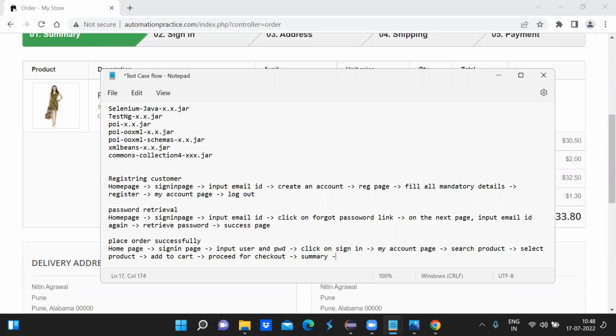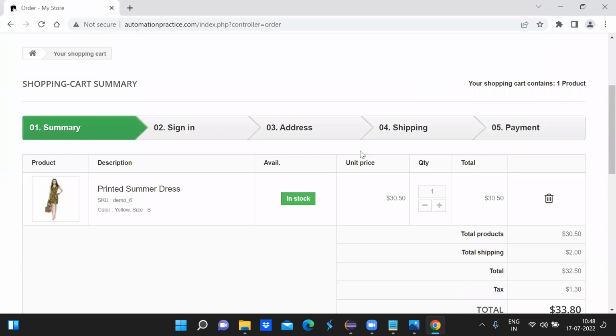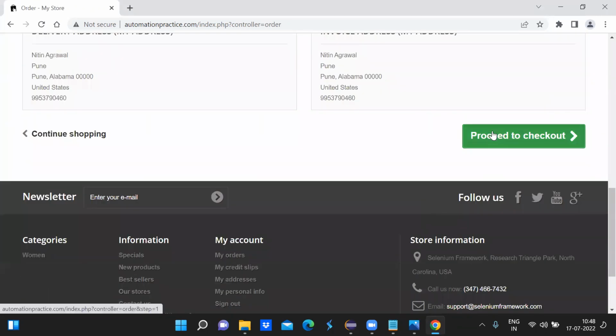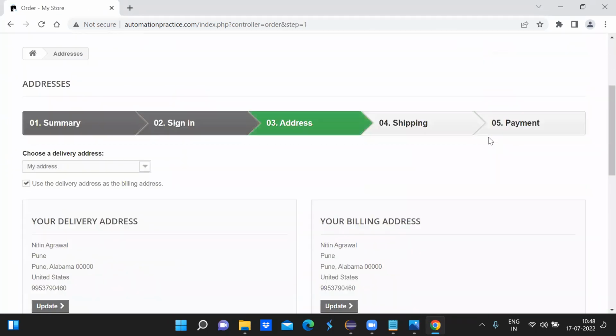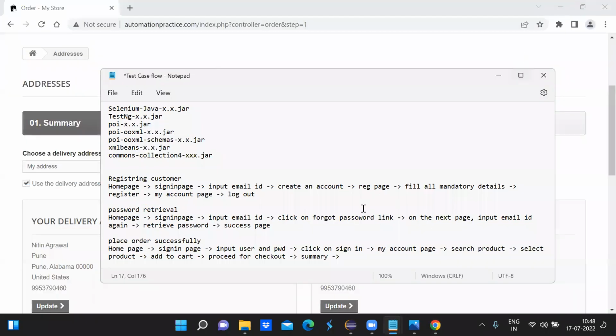Then next step would be for sign in. Though you have already signed in, so the application will skip this step, right? Since you were already signed in, the application skipped this step. Then you move to the address page, right? So summary, then let me write it here, sign in, optional, and then address.